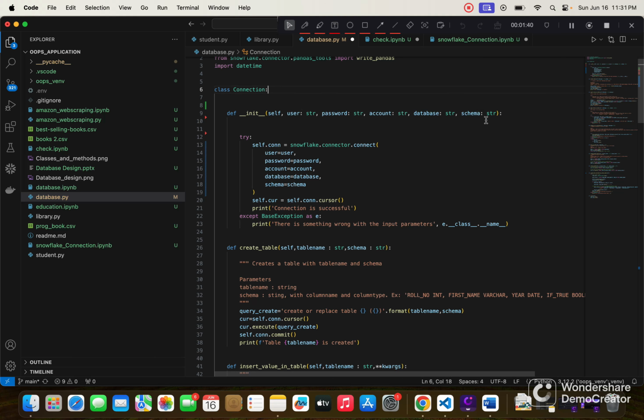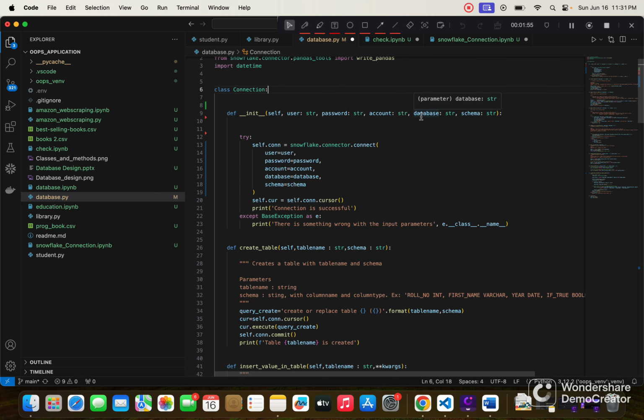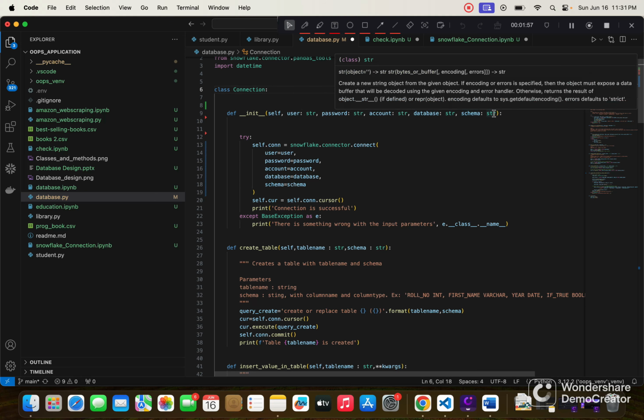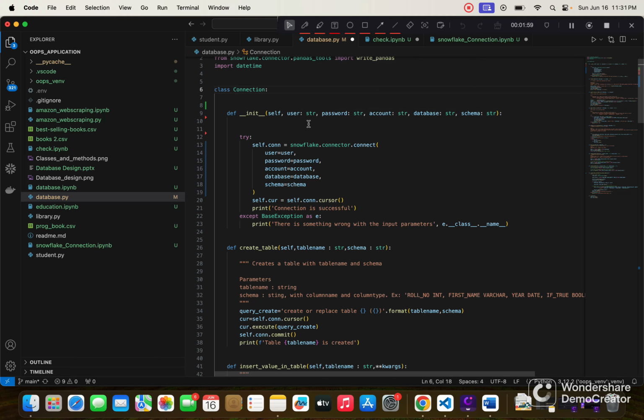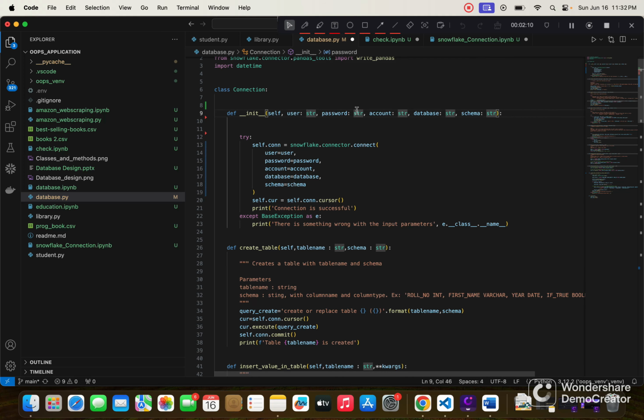Database and schema are optional, but I have them here because this file is specifically going to deal with my project, the library book management system, and that's why I have the database and schema specifically for that. But if these are optional, you can remove them. And then I am annotating here that the type of the user is going to be string, password string. So I am annotating my argument types.